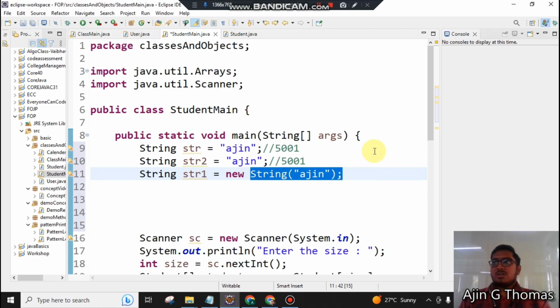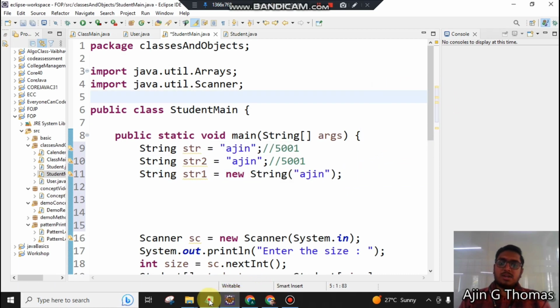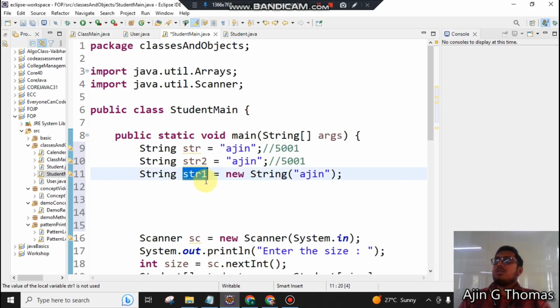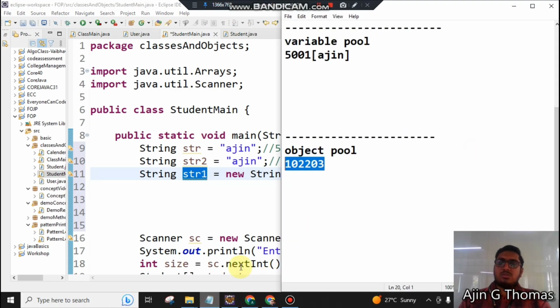Getting my point? So in our memory we have the object pool. Here the new keyword will find one memory location. I am just taking some data randomly. One memory location is there, and the new keyword is allocating this memory location for str1. So str1 will point to this memory location. Getting my point? There we will create the data.